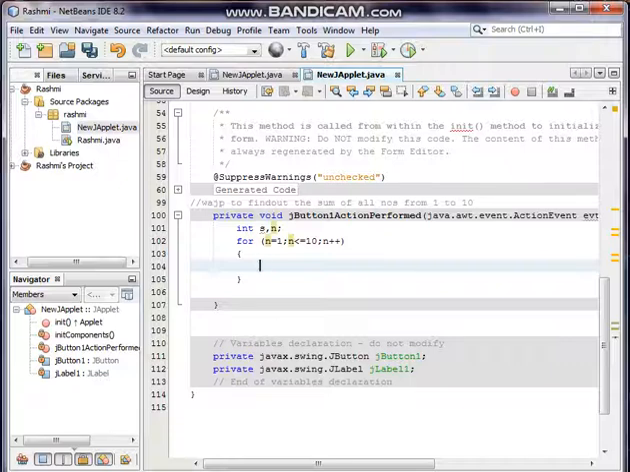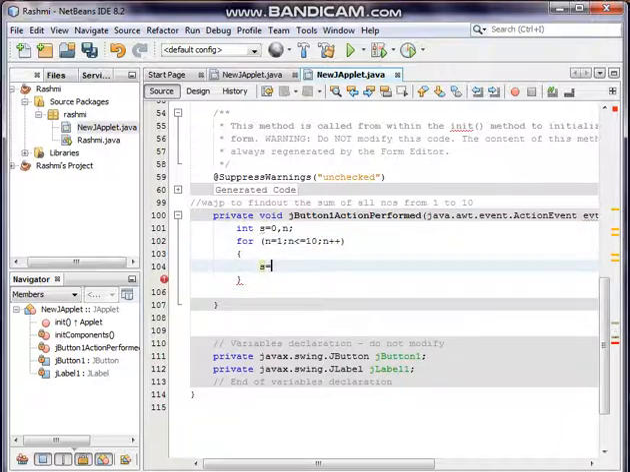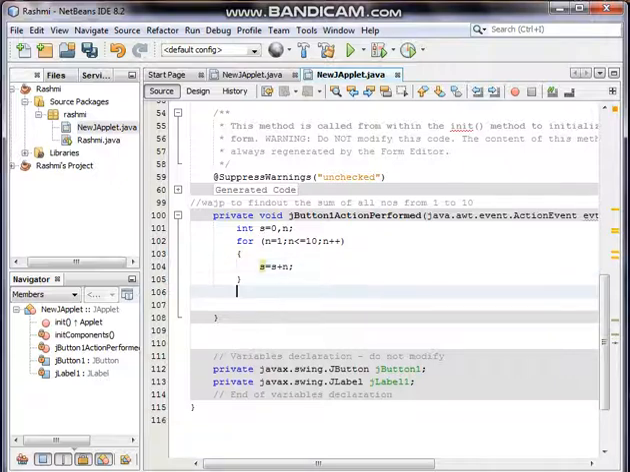In between, we need to find the sum of the numbers. How can we write that statement? The variable s we didn't assign before, so let's initialize the value of s as 0, so there won't be any garbage value. Then inside the loop we write s equal to s plus n. That is how the sum is found.